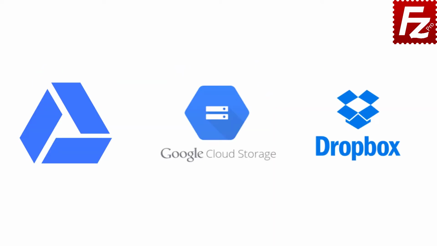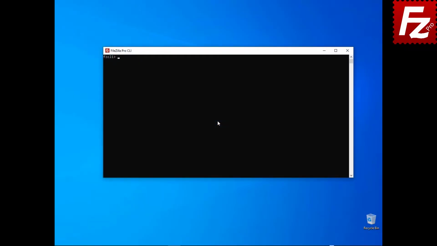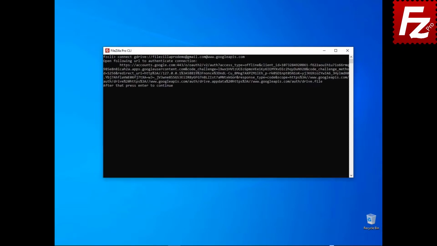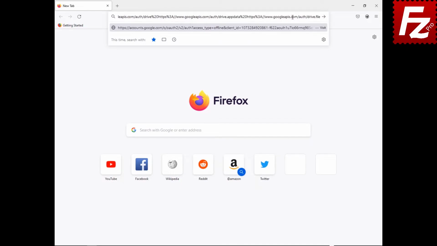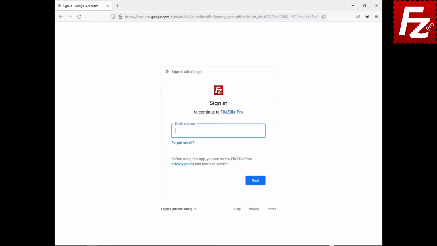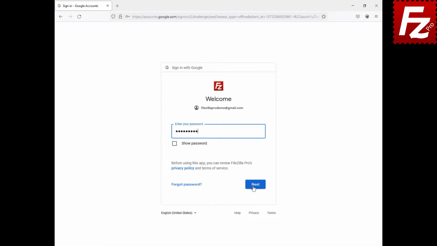In this tutorial, you will learn how to access cloud storage services that require an authorization using FileZilla CLI. Some storage services like Google Drive, Google Cloud, and Dropbox require an additional authorization step. Launch FileZilla CLI. Enter the connect command to connect to the remote cloud storage of your choice. An authorization URL is shown. Copy the URL and paste it in your web browser address field. If you are not logged in yet, you'll need to enter your credentials.